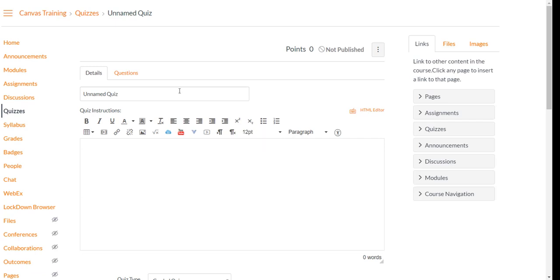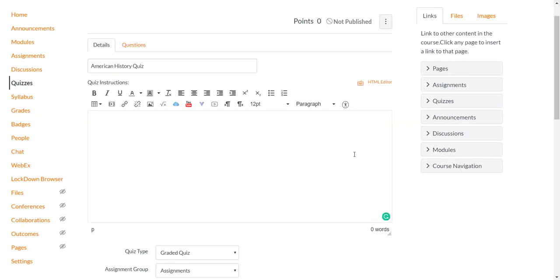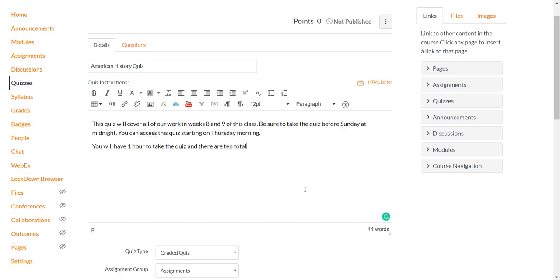Here, you'll be asked for some basic information. Start by giving your quiz a name. Next, give your quiz some instructions. You can type instructions manually in the box, use the rich text editor, or use the links and files section on the right to add any content that you might want to add. Be sure to give all of the information your students might need to take this quiz. Remember that you will not see them in class to provide general information about the quiz.